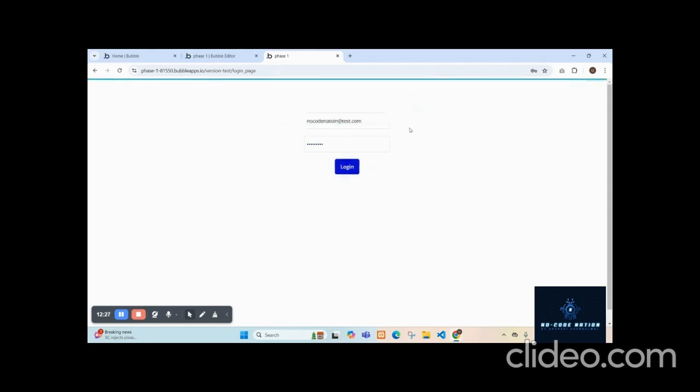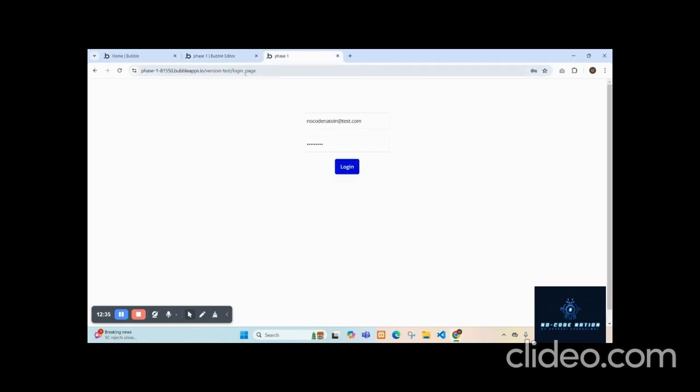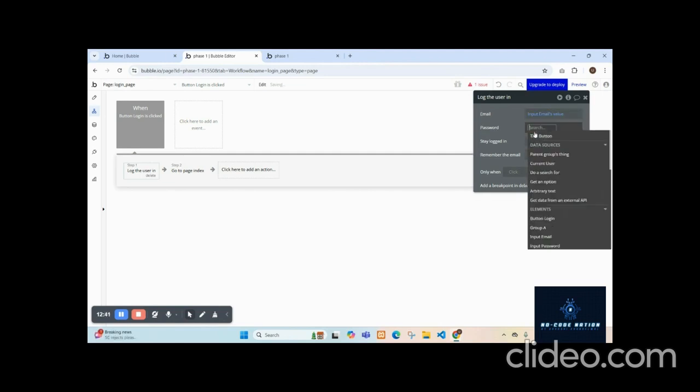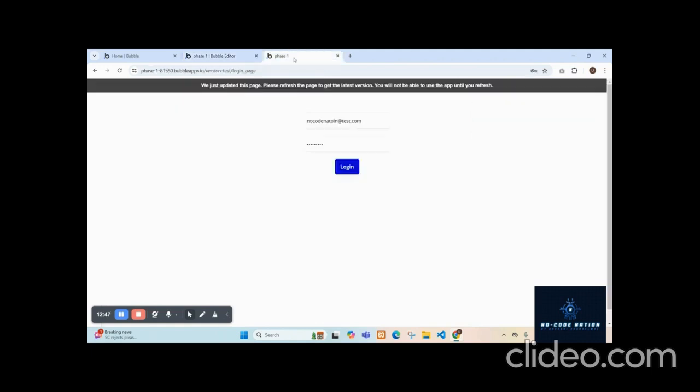Please include an email. Okay. See, here in the workflows, I do not mention these values, so Bubble has thrown me an error. So what we have to do is input email's value, input password's value. So now let's again recheck it.